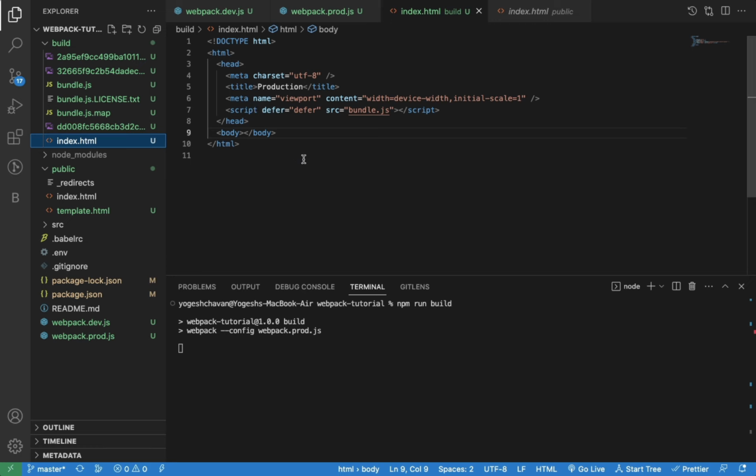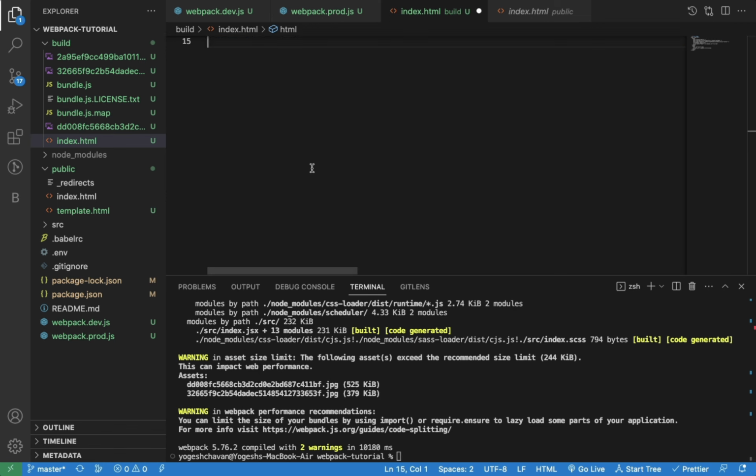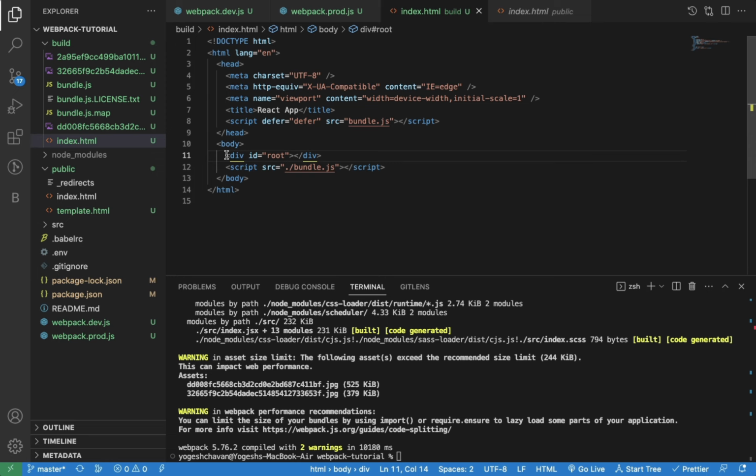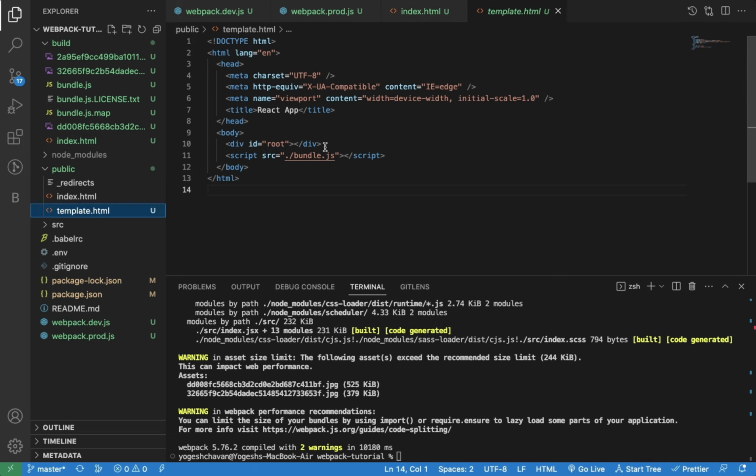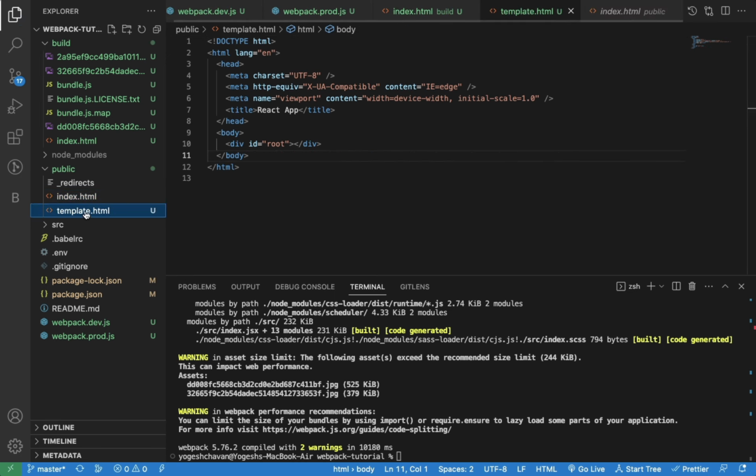We currently don't have root element in the body, but once the build is done, we will see that added. If I format the file, you can see that we have a HTML element with ID root. If you check the script tags, you can see we have same bundle.js file imported twice, which is not correct. The first script tag is automatically created by HTML Webpack plugin, so we can remove the last script tag from template.html file. We will have that only in index.html file, which is for development environment.